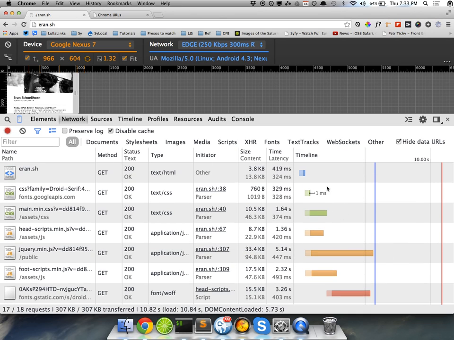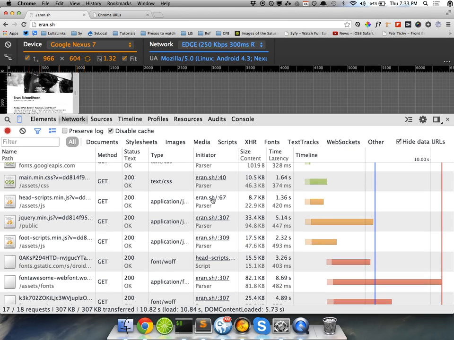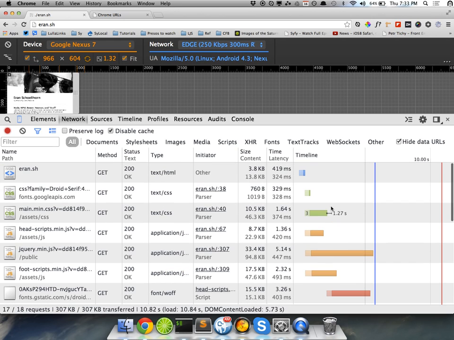Some of them are going to be dependent on others, and you can see that based on the initiator right here, like what's calling it. So you can see this main web page right here is calling this script right here. So let's take a look at some of the stuff right here.